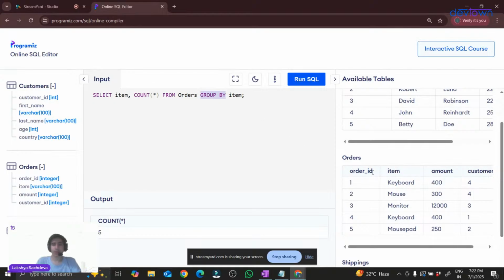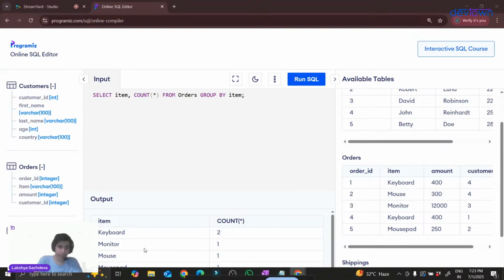So suppose in this items column I have keyboard, one mouse, then one monitor, then a second keyboard, then one mouse pad. As you can see, we have two keyboards, and all the other things like mouse, monitor, and mouse pad are single. If I run this cell, the output I will get is keyboard two, monitor one, mouse one, and mouse pad one. So this returns the count of each and every item in the table.